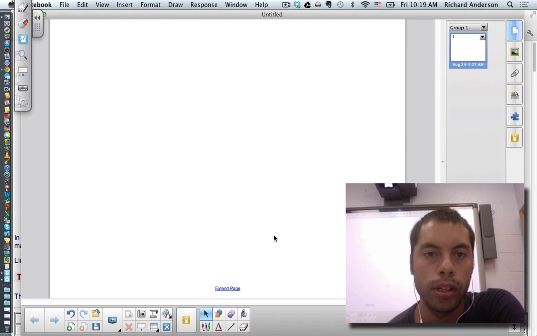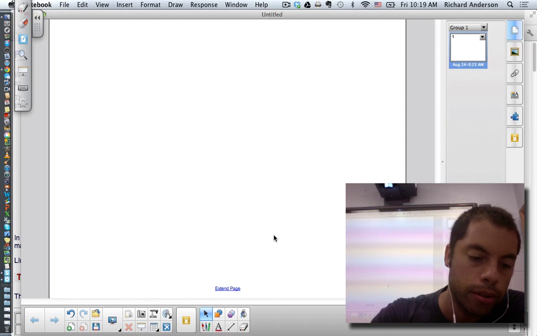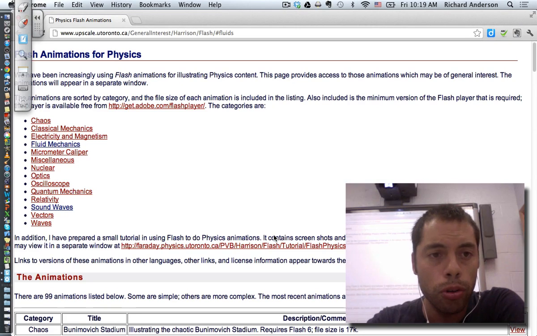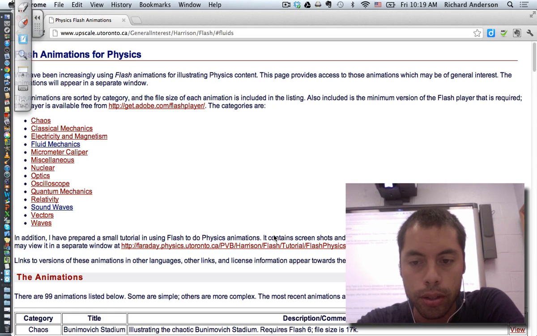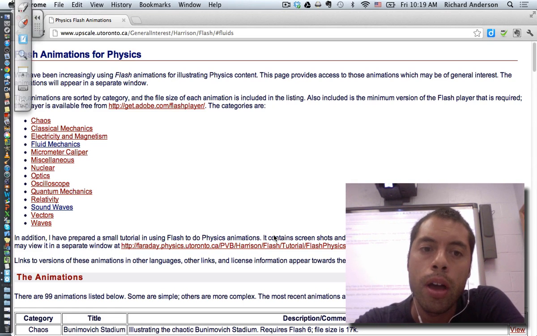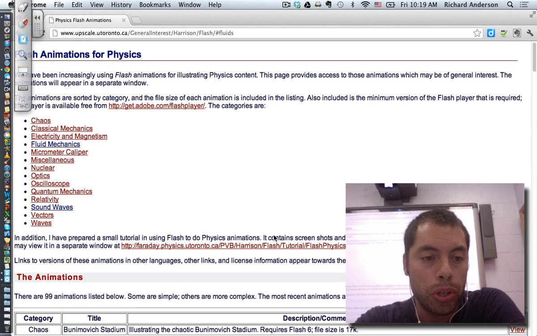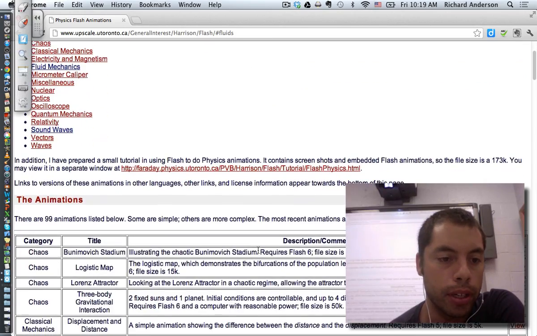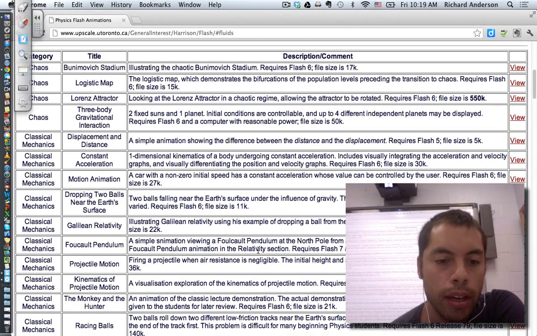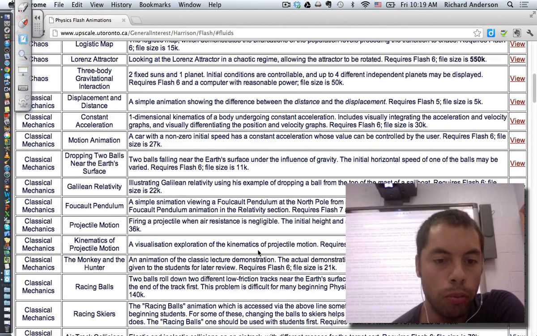The sciences really lend themselves to this sort of interaction. So I'm going to go back to my browser. In Google Chrome, I just searched for Flash animations for physics, and I came across this site. Flash animations are nice because they work well with the notebook software. I found this site that has a ton of physics animations, and I want to add one of these to my notebook.